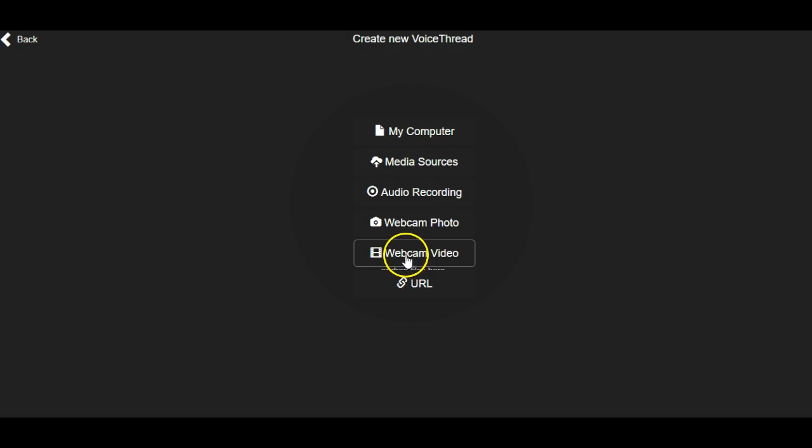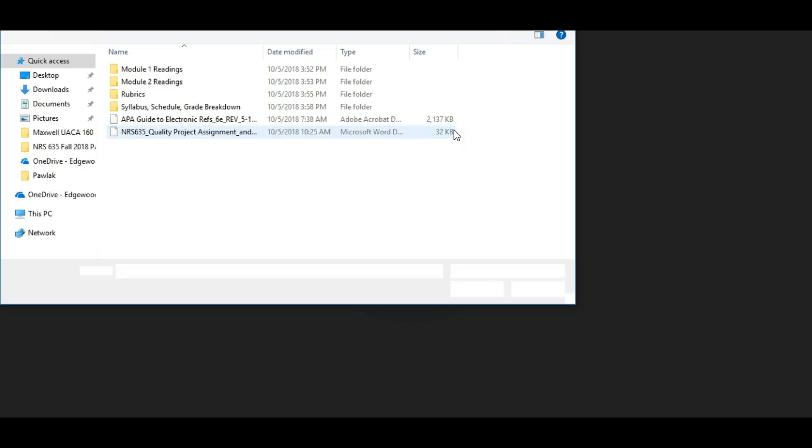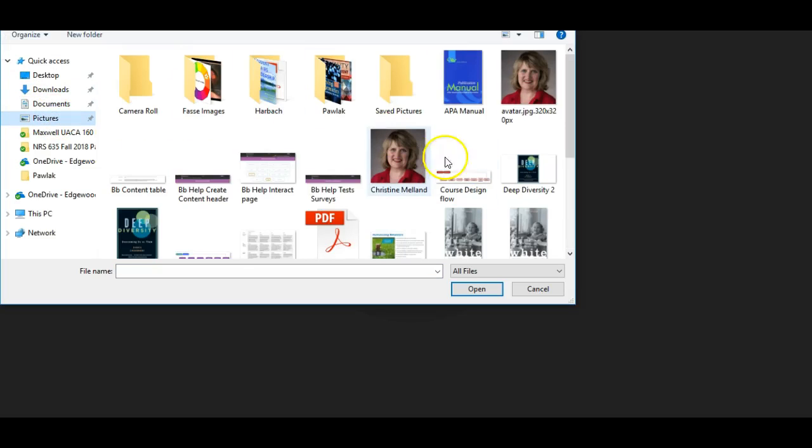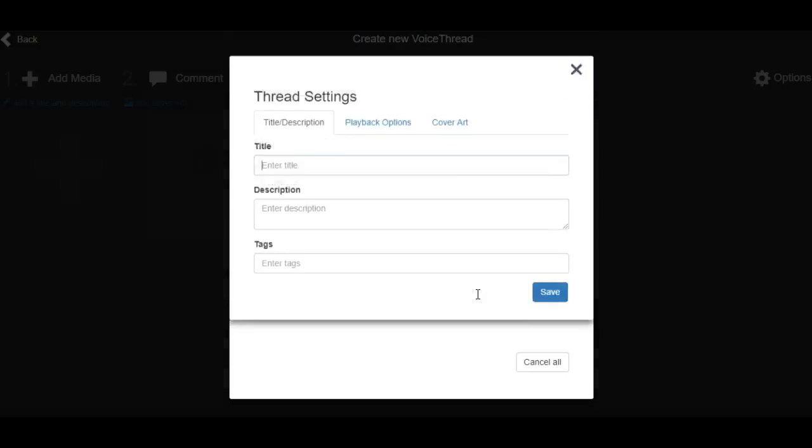So let's say I'm going to create a new one. Add media is where they're going to do either, like if you have them interviewing someone right there, they could use their webcam video there, or they could upload media from their desktop. So I'm just going to pick something from my computer as an example here. Add my photo.